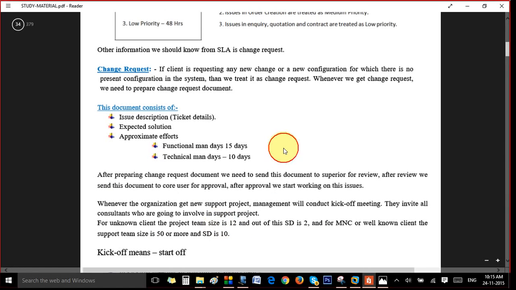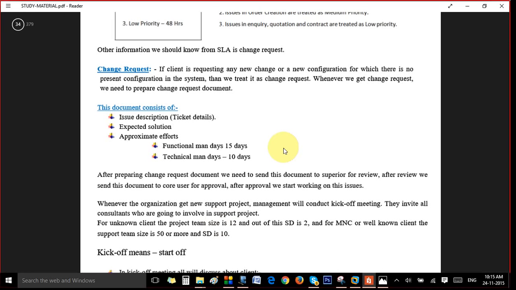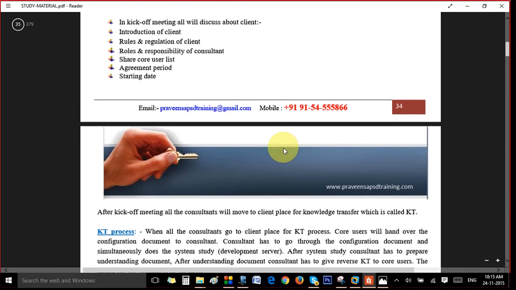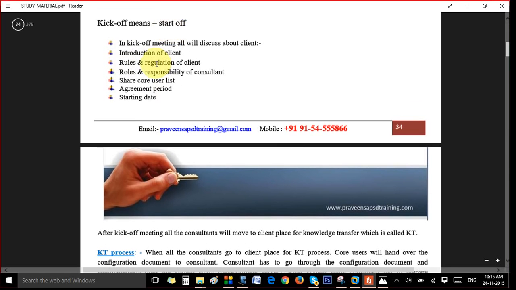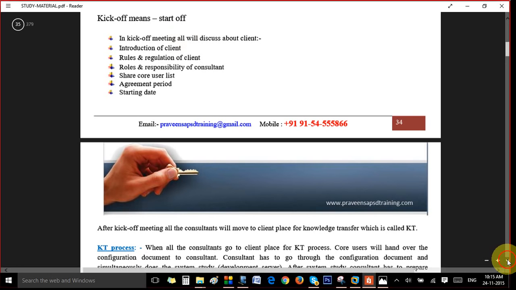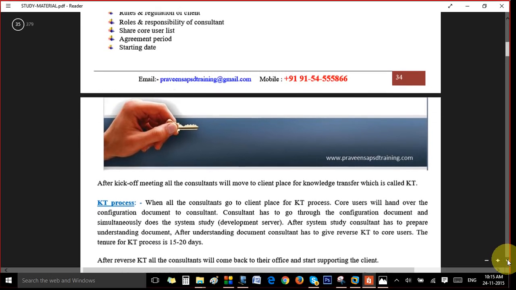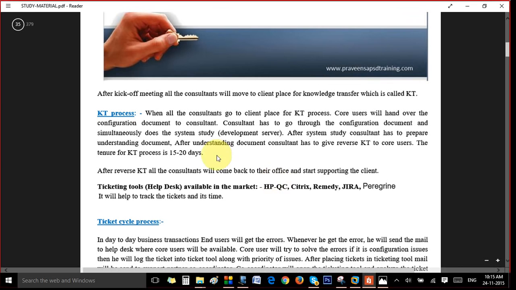Even a support project starts off with the kickoff meeting, as we discussed in the implementation project. There also they explain the same things: an agenda, roles and responsibilities, core users, everything. But here we will have a KT session. In implementation we don't have any KT. So here we will have a KT session, that is knowledge transfer.